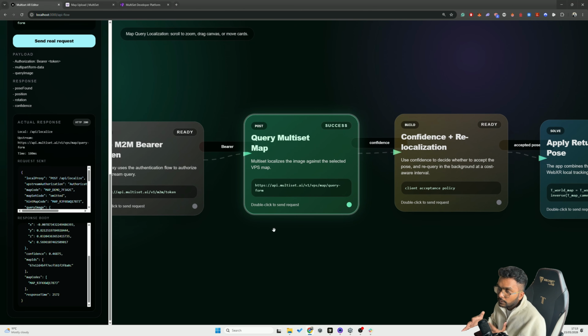Confidence is a good number. It's a number between 0 and 1, and it tells you if your localization result is worth using. A lot of teams set the floor at 0.7, so anything below that is something that you do not use and you try to relocalize, and anything above 0.7 is a good result, and then you can use that pose to localize your AR scene.